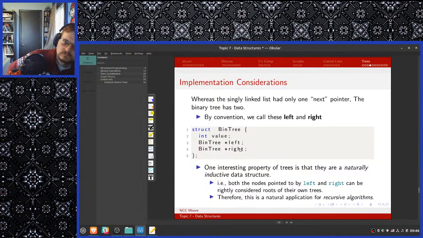So, how would we go about implementing such a thing? Whereas the singly linked list had only one next pointer, the binary tree has 2. By convention, we call these left and right. One interesting property of trees is that they are a naturally inductive data structure.